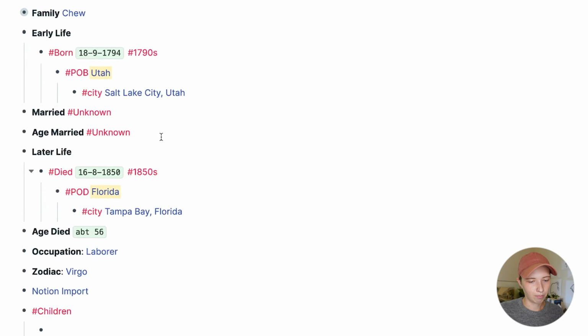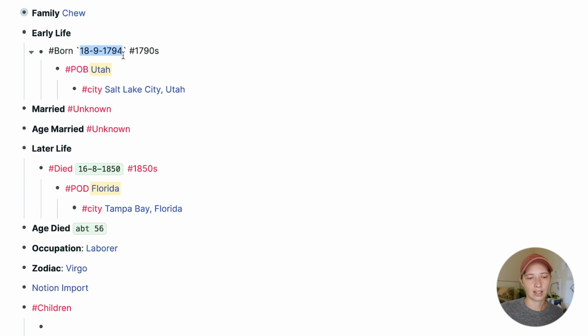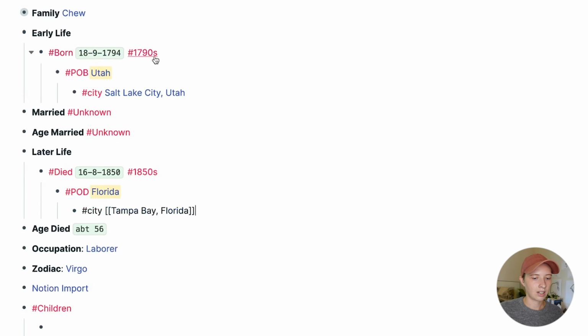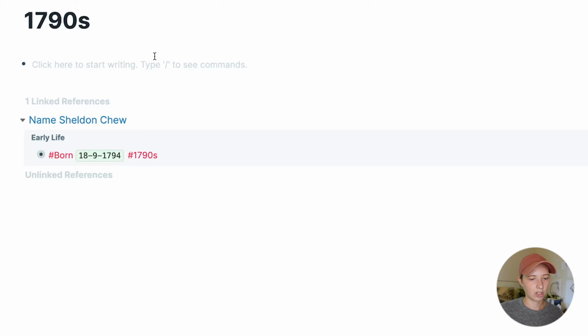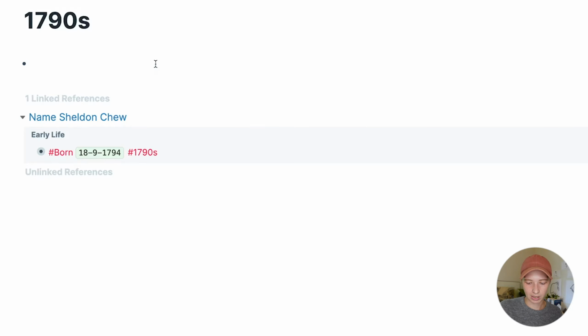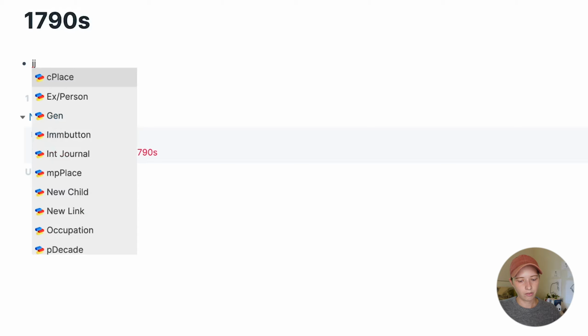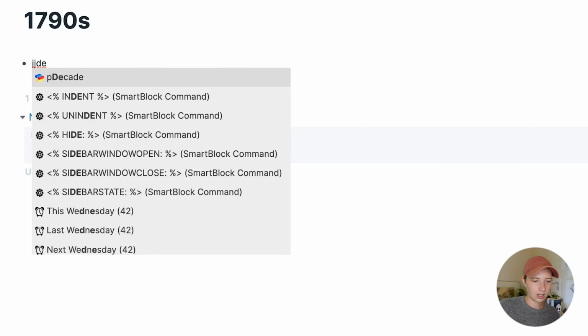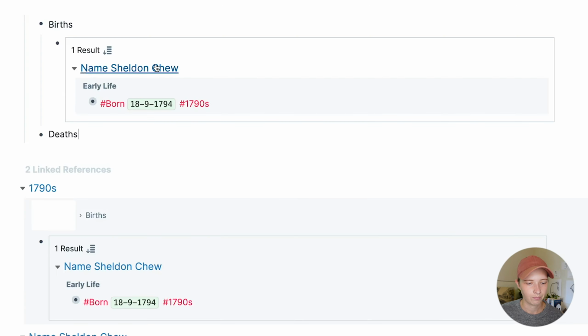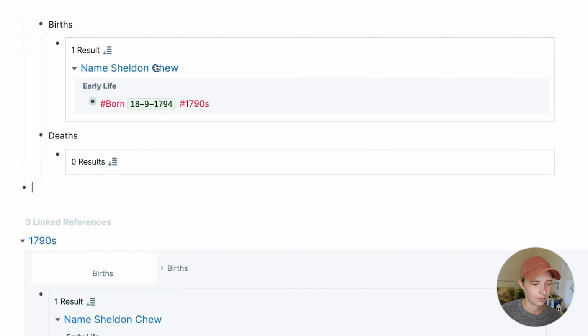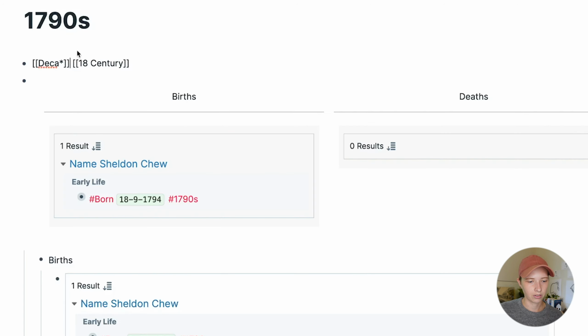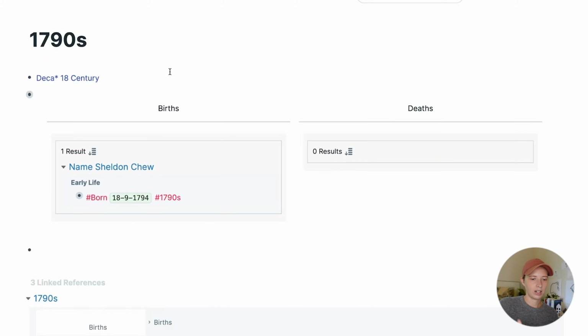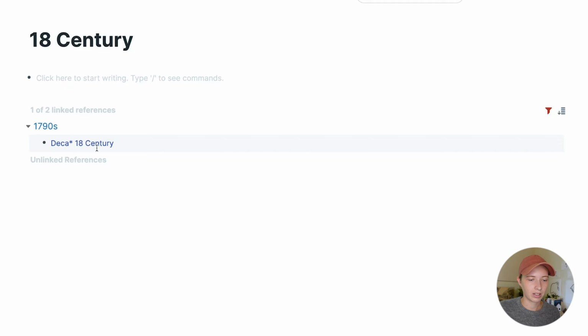Early life, I have born, the date he was born inside of an inline code. 1790s is the decade he was born, which I actually do not have a page for, and I can make that right now. I have a template for decades, P decade. And that will give me all the births and the deaths. Again, I'm generating that century, which is also through my script, and deca, which is just a tag to indicate this is a decade. I can go to 18th century and see everything within the 18th century.